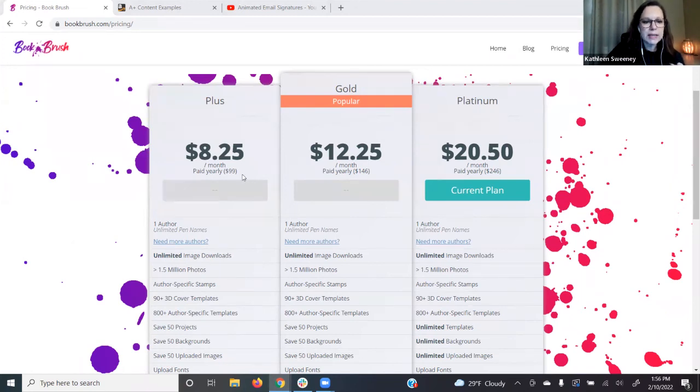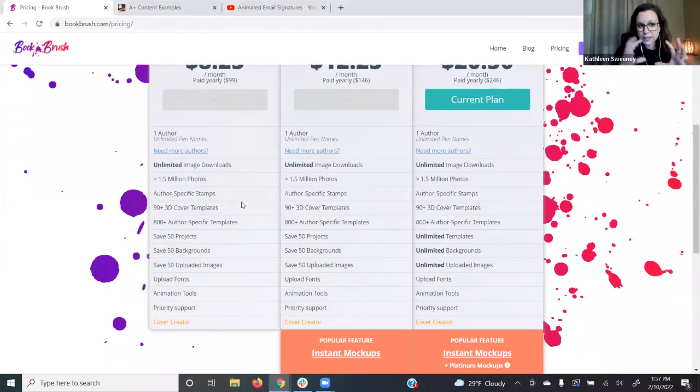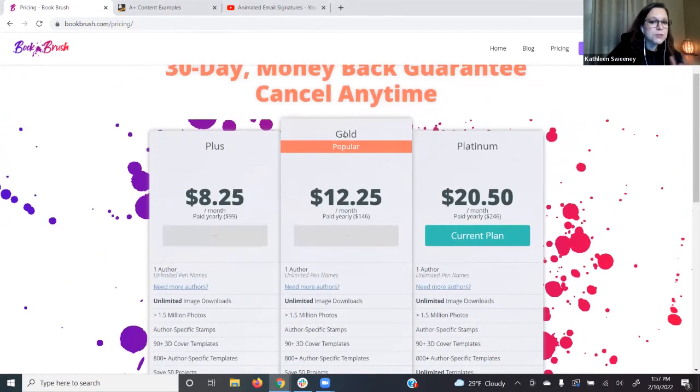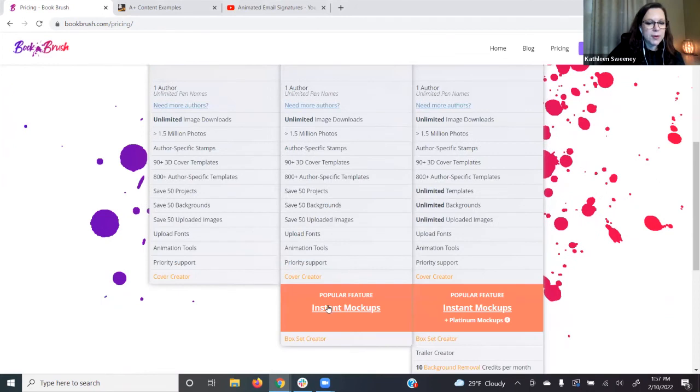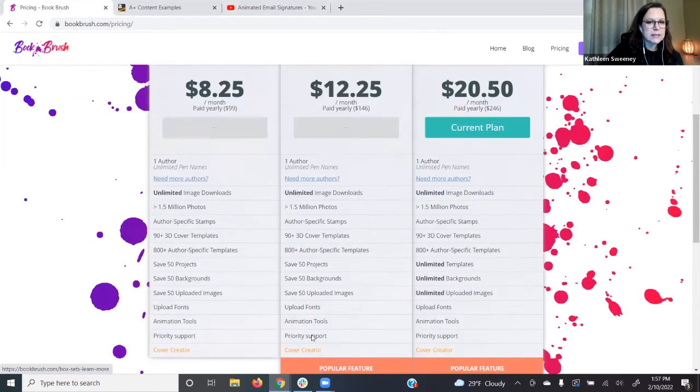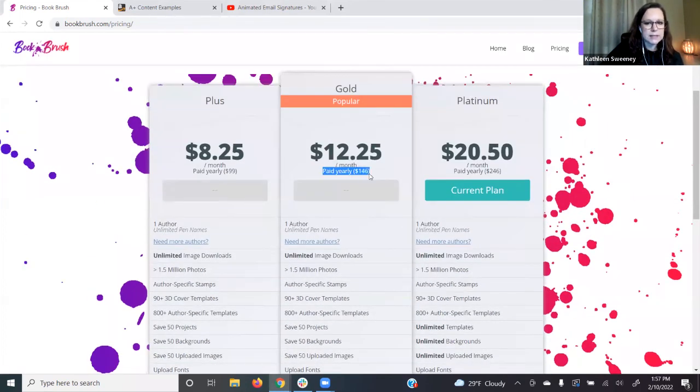The Plus plan is $99 a year. And that gives you access to the first tool we were in, the custom creator, unlimited downloads, unlimited animation, video backgrounds, all of the stuff. And you can do book covers. Then Gold is really the most popular, and primarily because of the really cool instant mockups. So you have everything from Plus, and then you have instant mockups, and you can do box sets. And that's $146 a year.